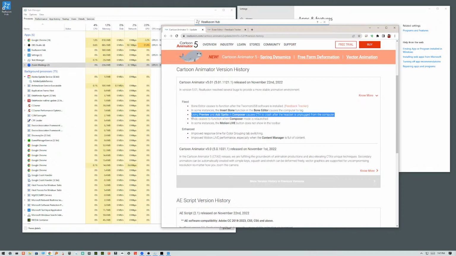So if you use preview and add a sprite in Composer mode, CTA will crash after the headset is unplugged from the computer. That is a very unique bug to have. So I guess if you have like headphones or something and you unplug them, it'll cause the software to crash. I mean, I'm glad they fixed it. I mean, there's no way in hell a product should behave that way, but that is a weird one.